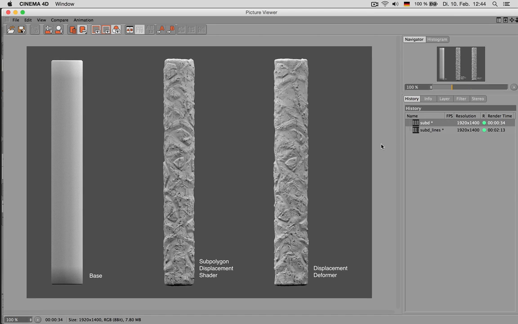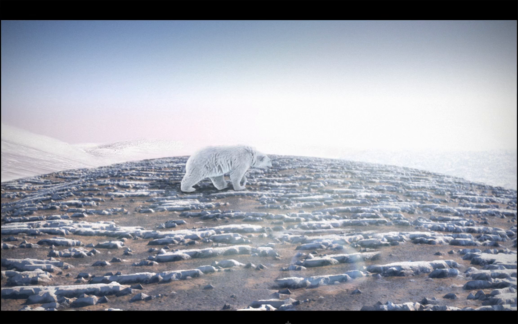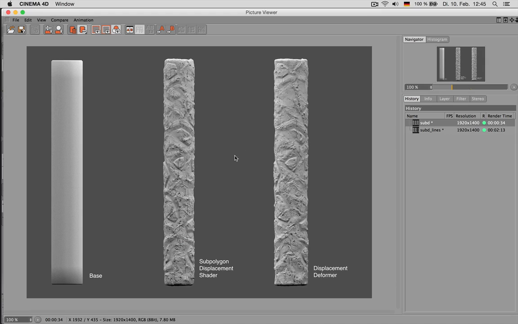So basically, when can you use subpolygon displacements? I would use it in all those cases where you are not really in a mood to sculpt stuff. Because if you look at an example like so, when you have a beach, you don't really want to go and model this by hand. You don't want to use sculpting for each little hill or so. You would just set up a noise shader that resembles that structure.